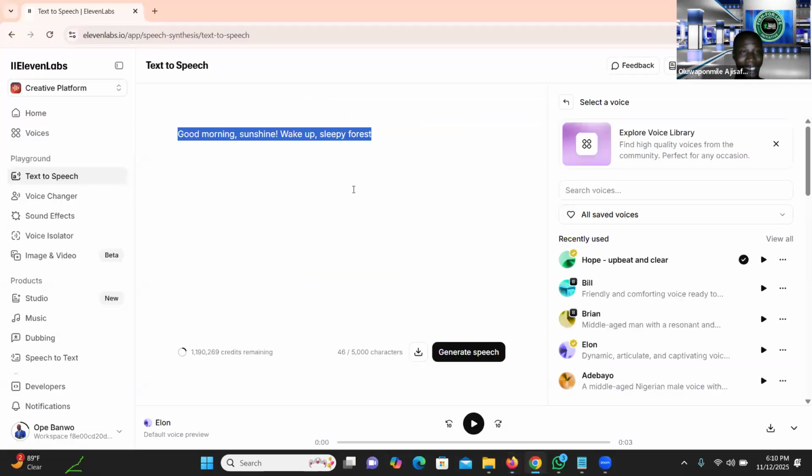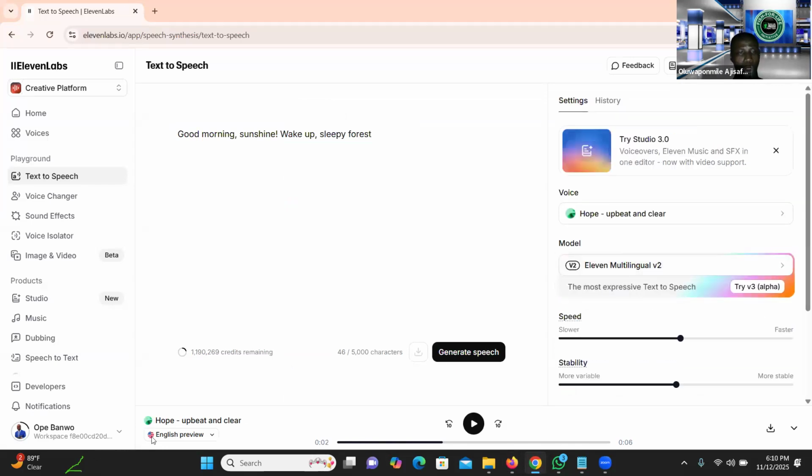So I change it. Here I want to look for a female voice for the parrot, and I use Hope, and I play the Hope voice for us to hear. Looking for a fresh and engaging voice for your So that is the Hope voice. So I click it. Look on your left-hand side down here, you will see Hope. That is the voice. That means what you are going to generate is going to be a female voice, Hope.